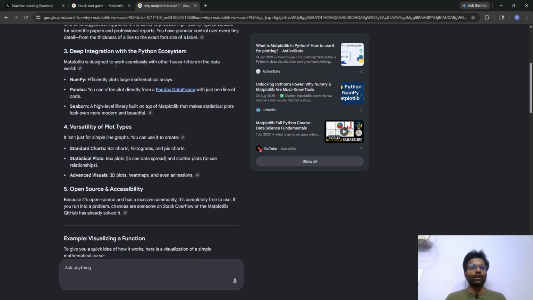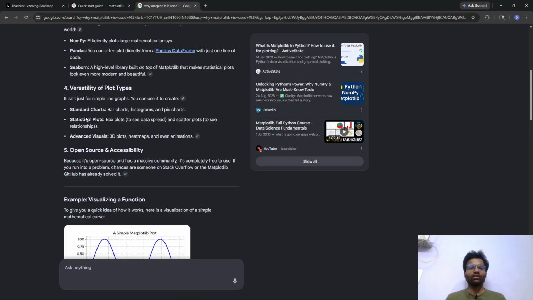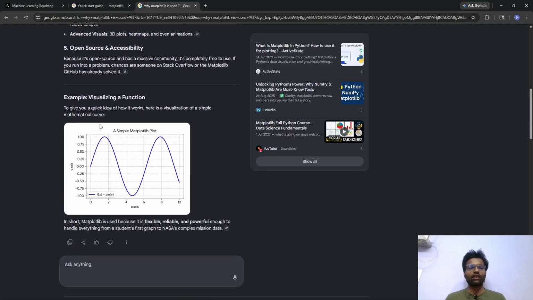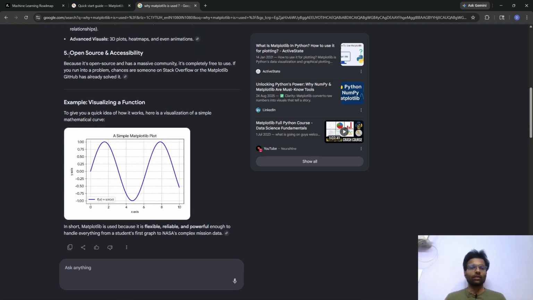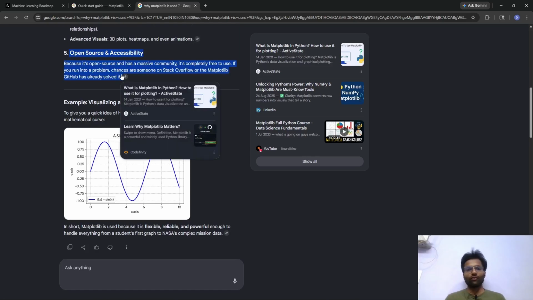It provides you quality graphics, and it integrates entirely with the Python ecosystem. Like with NumPy, with Pandas, you can plot your whole data set and visualize the same. You get all the charts, plots, and visuals. And the best thing about it is that it is open source and has a massive community.